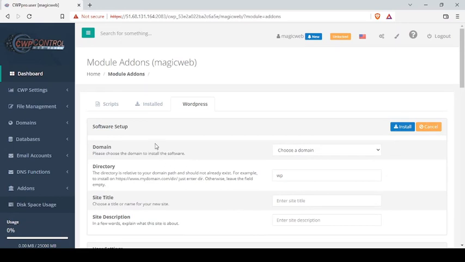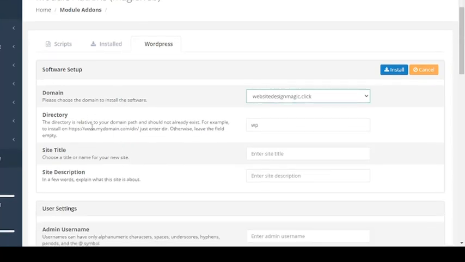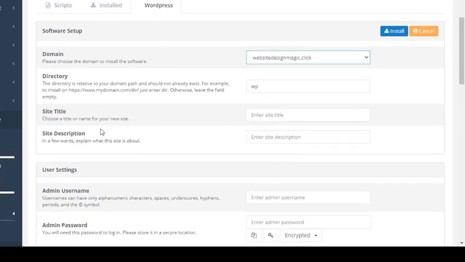The next thing you want to do is choose the domain on which you want to install WordPress. It is possible, if your hosting setup has subdomains, that you have to choose that domain here. Remember, when I was choosing this website, I did not have any subdomains. But I want to install directly on this website design magic domain. So I'm just going to click that. And then it's asking which directory I should put the installation of WordPress in.